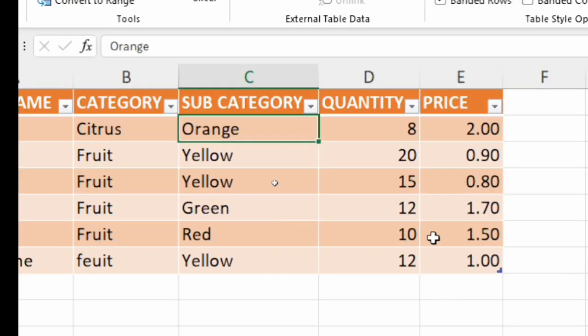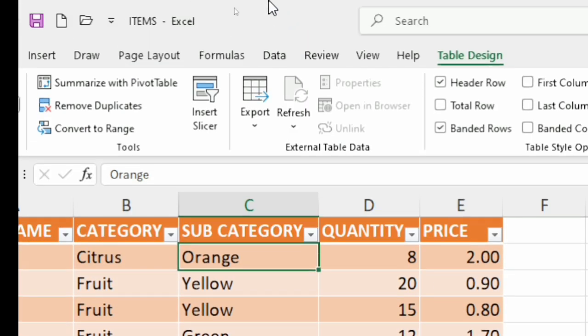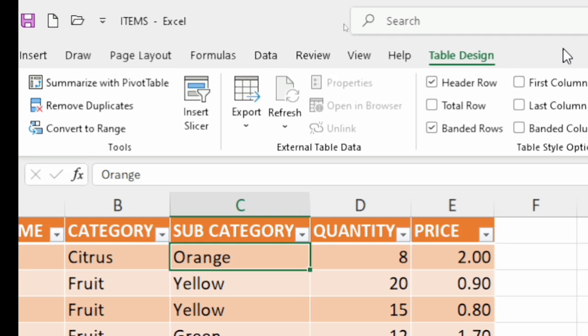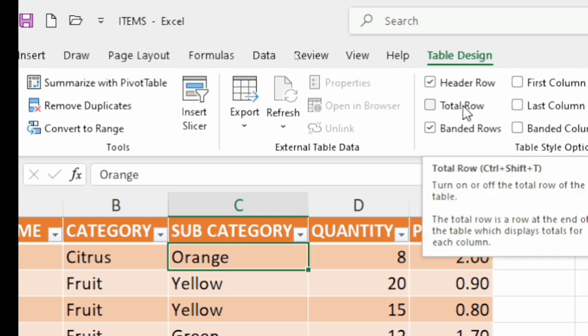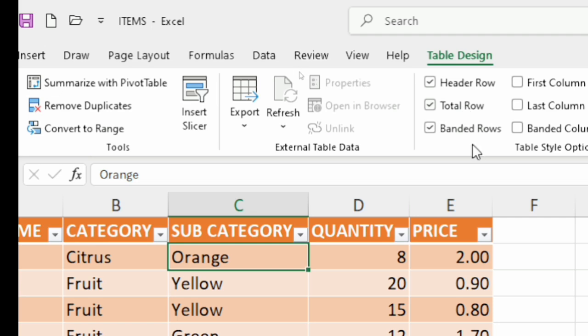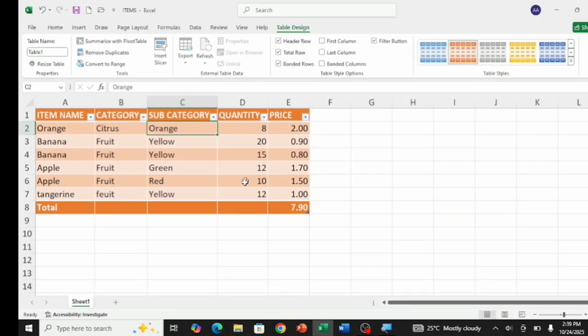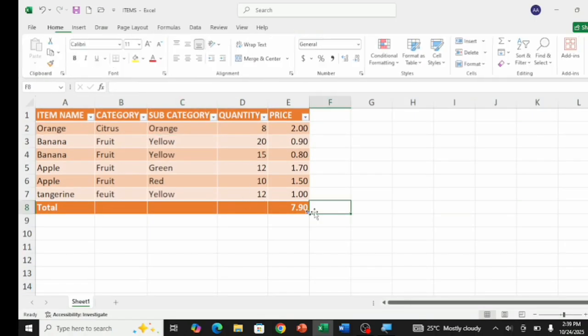Now let's total our data. So let's go back to the table design tab and then come here and select total row. So when we select total row, see what we have here. It is totaling the price for me.